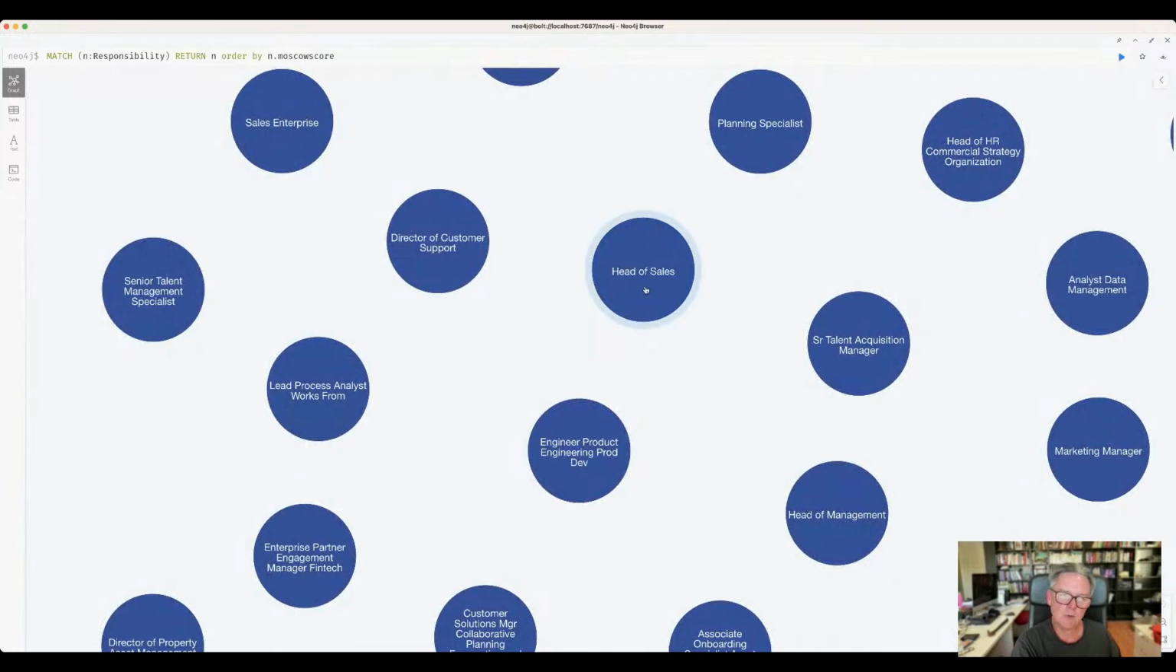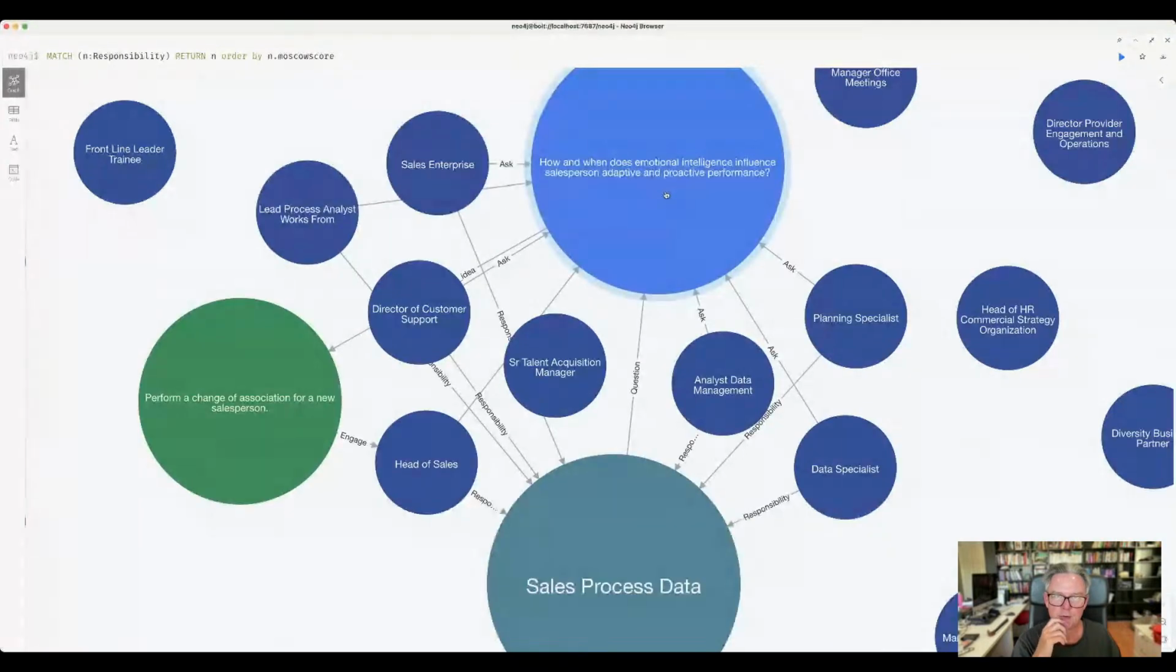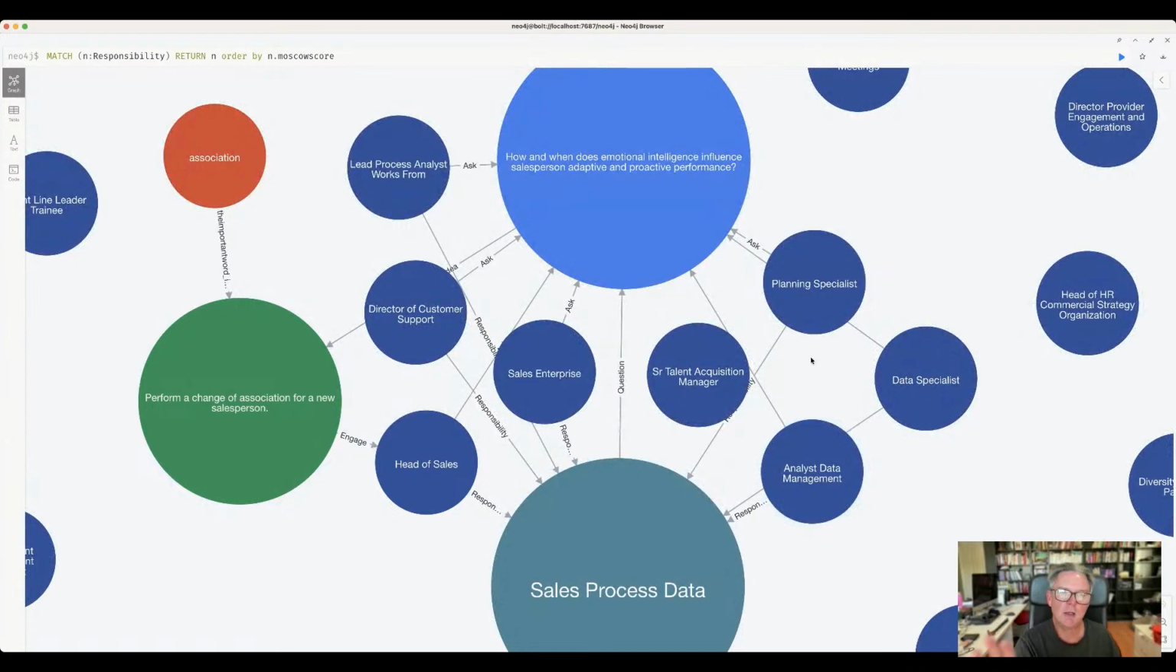And all these roles obviously have questions around them. How and when does emotional intelligence influence salesperson adaptive and proactive performance? This one was for head of sales, for instance. Perform a change of association for a new salesperson, so different point of view. That's an example here that we have in place. So it's all interlinked. It's all interwoven.